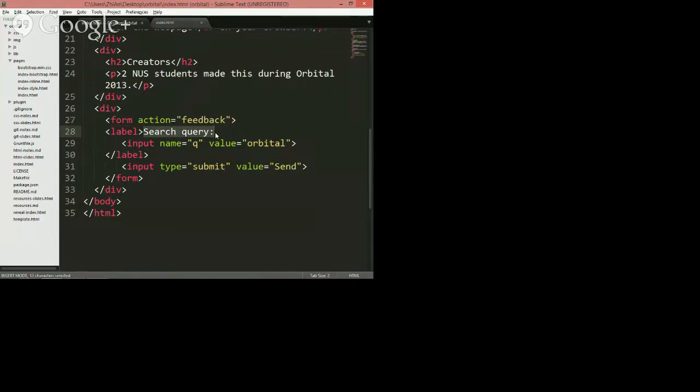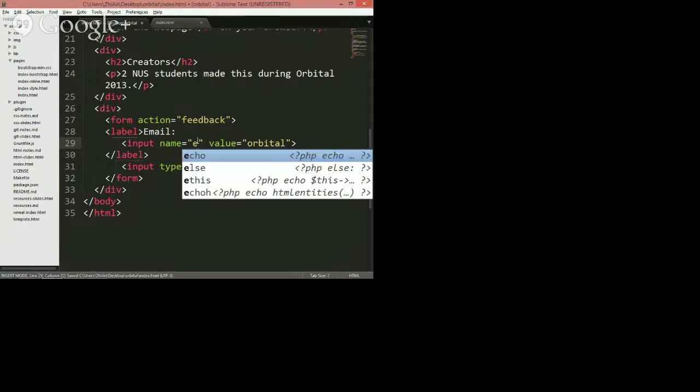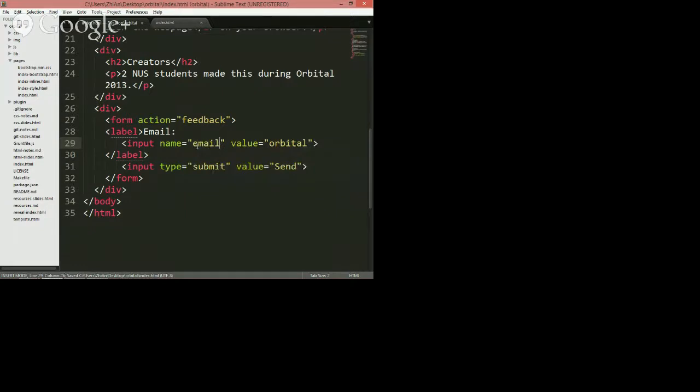Let's say I want the email. Change the name to something that makes more sense, such as email. Remove the default value of the input, and I'll have a new label and a text area for actually taking in the comments.